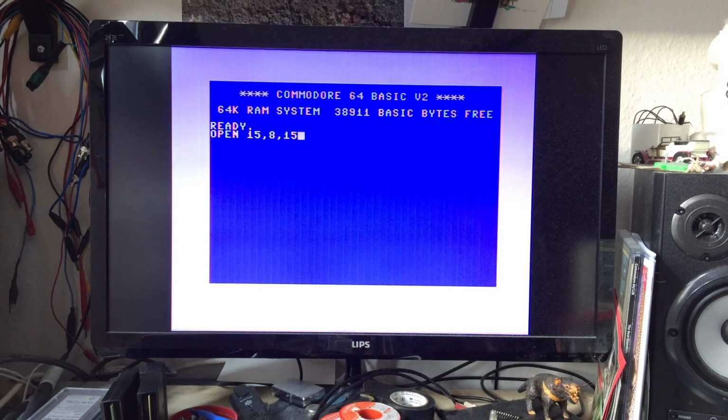And 15 is basically a code, the channel that is opened basically. So we are opening channel 15 to device 8. So now the channel is open, and now we can print commands.